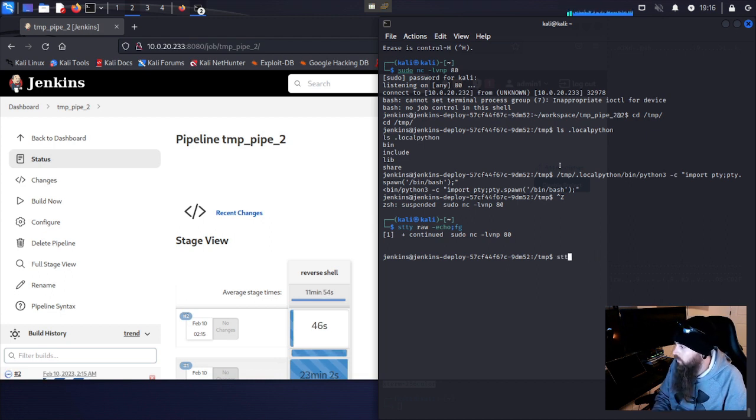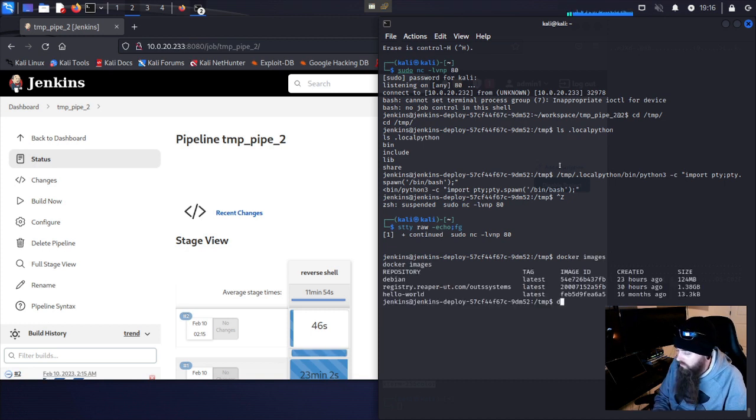You know what? Before we do that, let's just see if we can get in. docker images. -v mount debian latest bash. Yes, we got it.